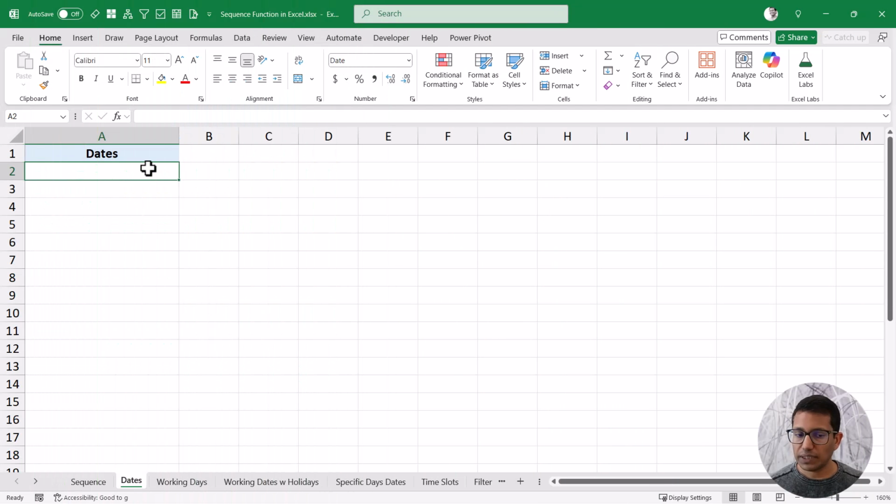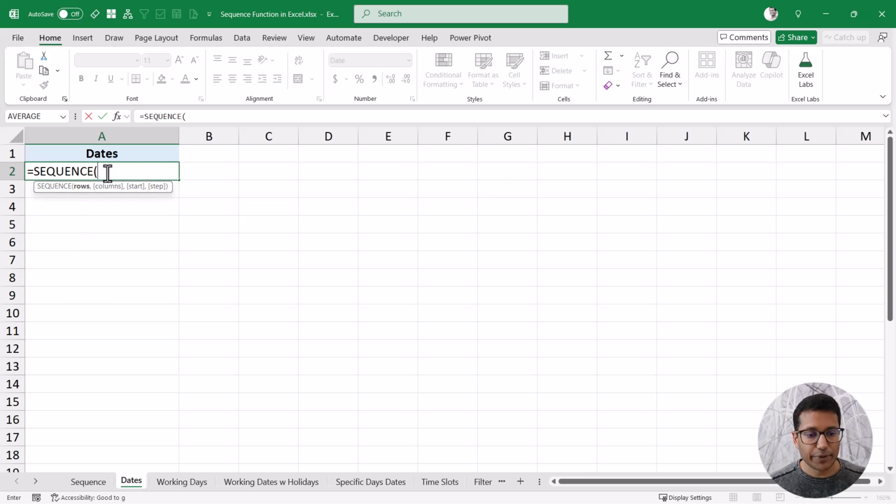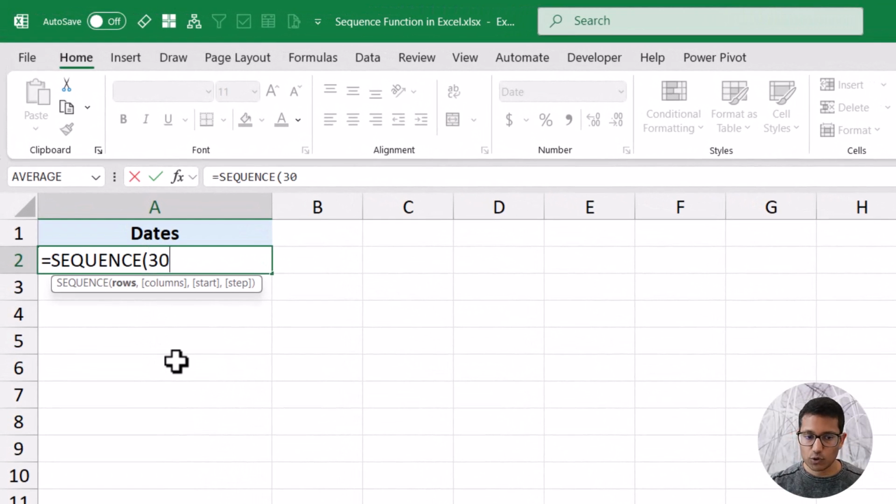So let's start with a simple example. What I want here is a sequence of 30 days starting from today. I'm recording this video on 26th May and I want 30 days starting from today. So what I can do in this case is use the sequence function, and because I want 30 days, the row number value is going to be 30. So it is going to fill 30 cells in this column.